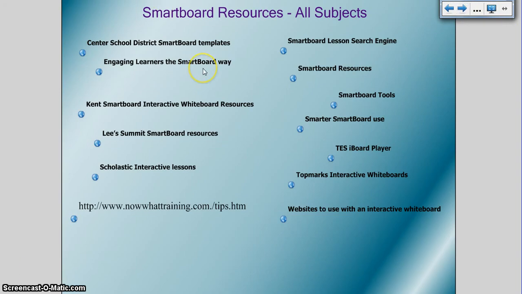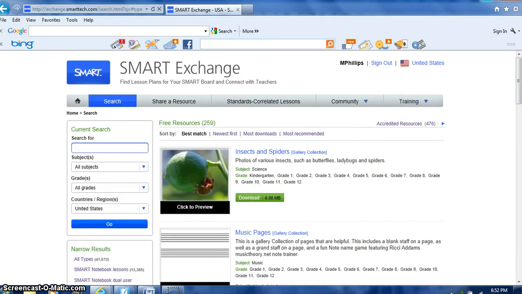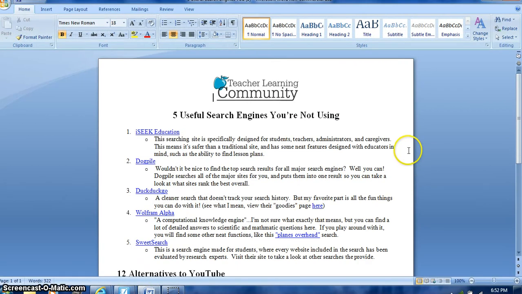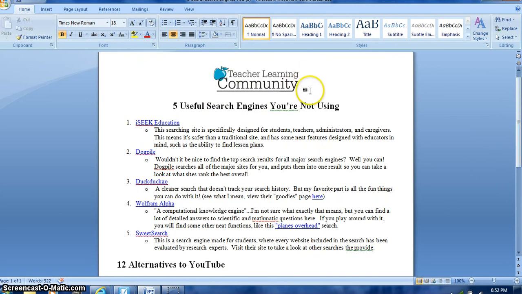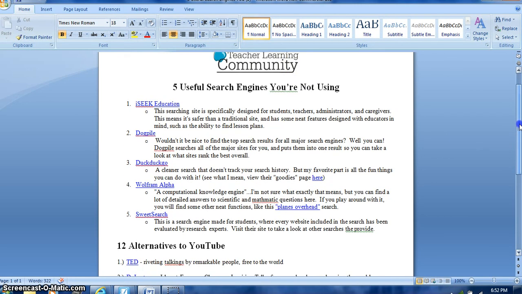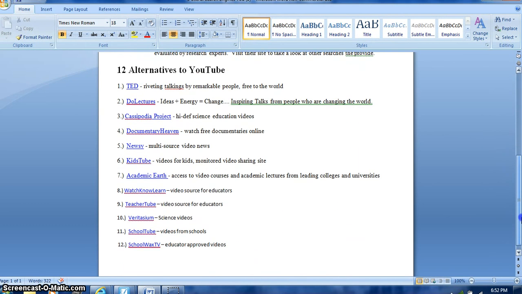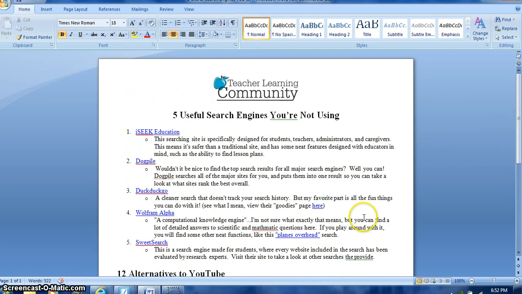And then here's some Smartboard resources on all subjects. And then I'm also going to include something else this time in the email: 5 useful search engines you're not using. I got these off the Teacher Learning Community. I'm a member of that site, and it has all kinds of professional development and tips and tricks with technology. So I'll send this document, and it has what each one does. And then there's also 12 alternatives to YouTube. If you like to watch videos but you don't necessarily like to use YouTube, there are some alternatives out there for you. If you have any questions, just let me know.